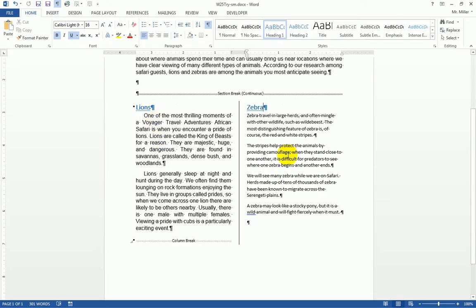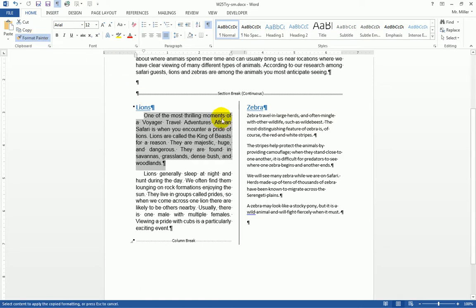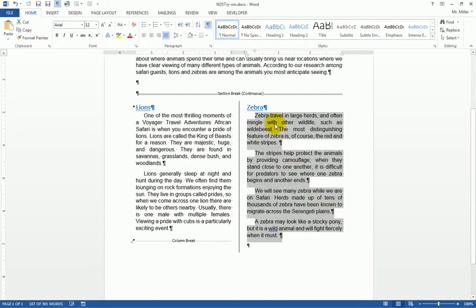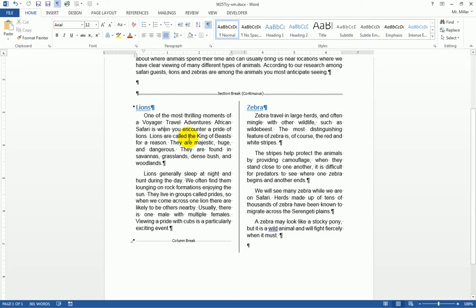Now I'm going to do the same thing with the paragraph. So I'm going to select this first paragraph under lions. And once again, I'm going to use my Format Painter. I want to copy the look of this paragraph. Now I'm going to take my mouse and I'm going to select all the text underneath the zebra. And now the text underneath zebra has the same look as the text underneath lions. So I used the Format Painter to copy not the text itself, but the look of the text.